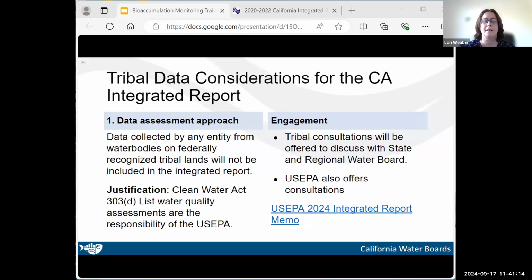Okay, a little bit about tribal data considerations for the integrated report. We have historically not had a consistent statewide approach for how we evaluate data collected by tribes. We're working to make that better, and we're working to better identify tribal data, assess the data appropriately, and communicate the results of our assessment.